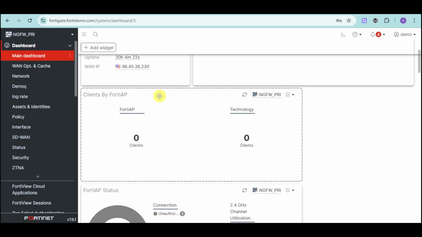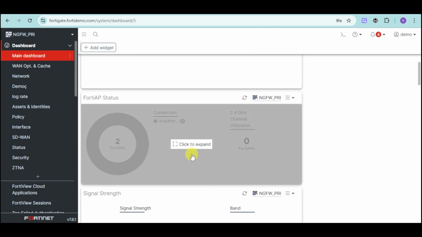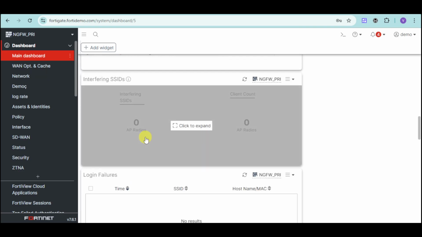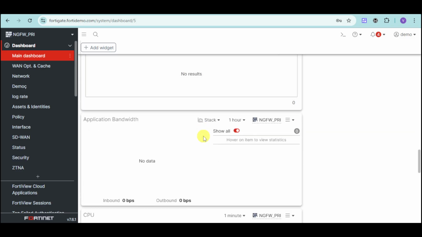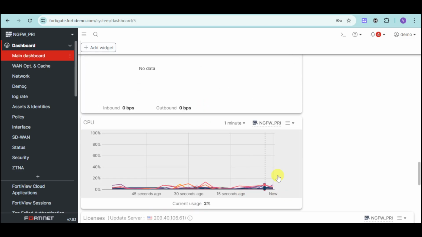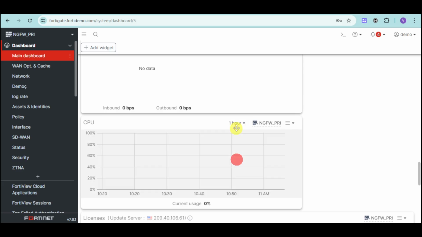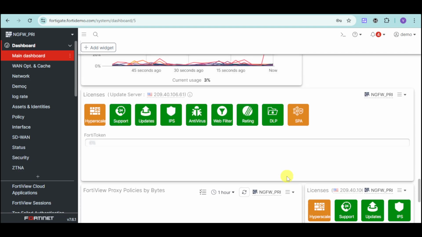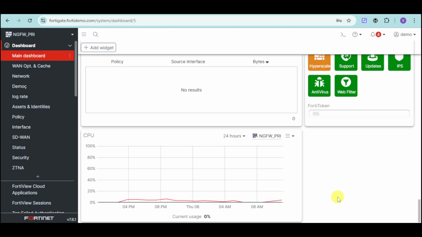We have in here the clients by FortiAP. As of right now, we still have 0 since we just created it. We have the FortiAP status, signal strength, rogue APs, historical clients, interfering SSIDs, as well as login failures, FortiView proxy sources by bytes, application bandwidth, CPU usage, and you can see that you can track them by the second right here. You can also track that by 24 hours, as well as per hour, by minutes, as well as by seconds, just like this. You can see in here the licenses that we have, as well as the FortiView proxy policies, as well as a lot more.